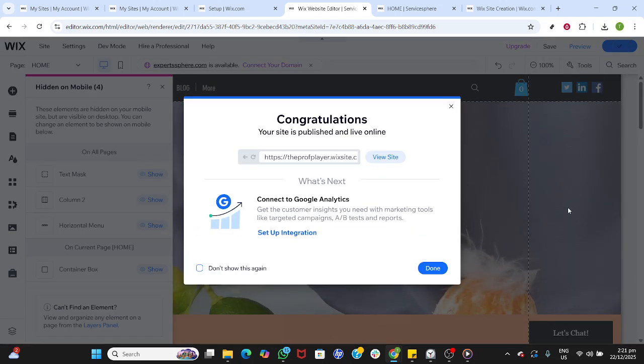Finally, click View Site and scan it on a narrow browser window. For the best reality check, open it on your phone and scroll through each page. That's it. Your WiX site should now look great on every screen size.